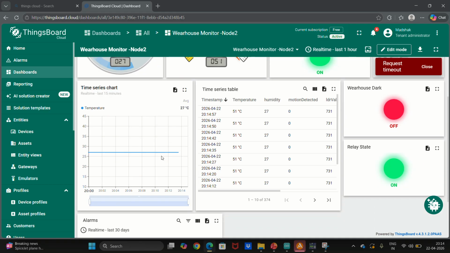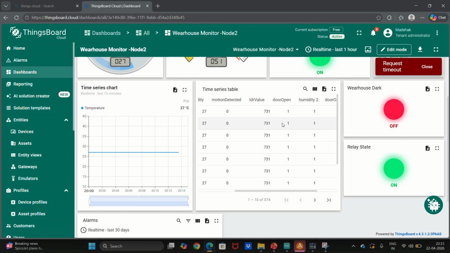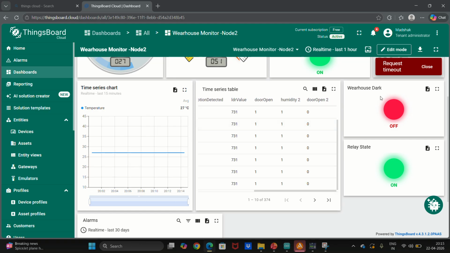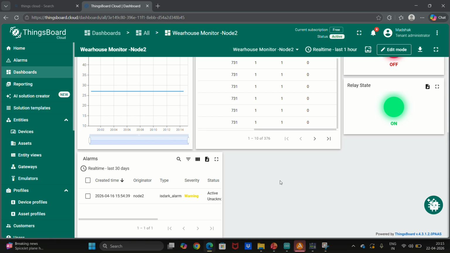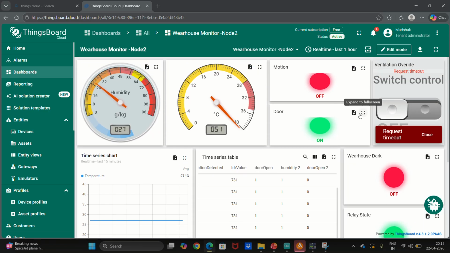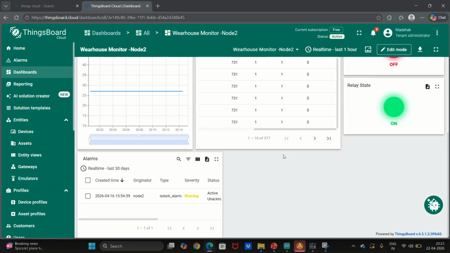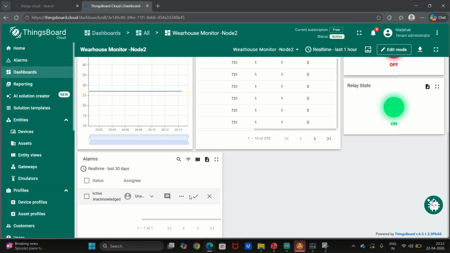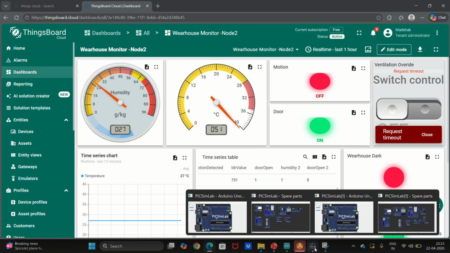Next, again the time series chart and time series table, which display all the values. Next, the warehouse dark indicator. It is based on the LDR sensor. Right now it is off, meaning there is enough light. Next, the delay state, so the ventilation system is active. Here also there is one alarm, because we recorded that it's dark. The current state is dark, so it gives a warning. It's not a critical one, it just gives a warning.